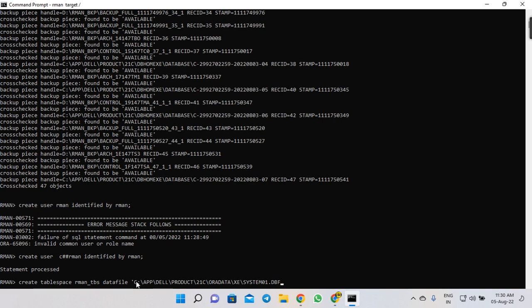Okay, just rename that file. Remove that system and remove. Make it rman_tbs, rman_tbs.dbf, single quotation, and semicolon, enter.